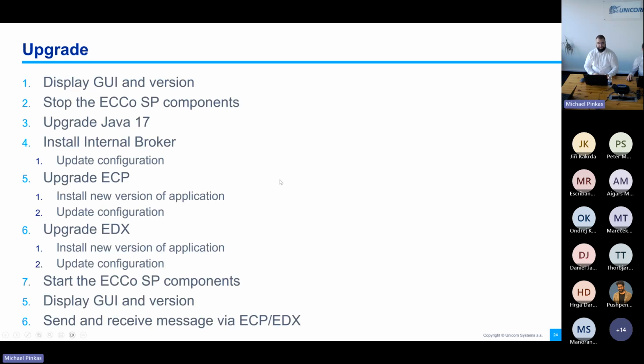So yeah, moving to the upgrade. We will be upgrading from 4.12 and 1.13. We will start by stopping the ECP components, that is the endpoint and toolbox. If necessary, we would update the Java. Then we will install the internal broker and update its configuration, and then we will proceed with the upgrade of the endpoint and toolbox. But the process should be pretty much straightforward.